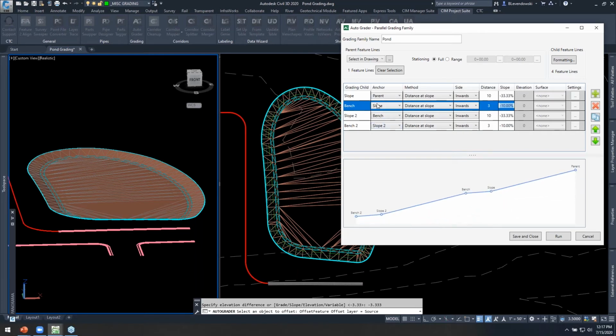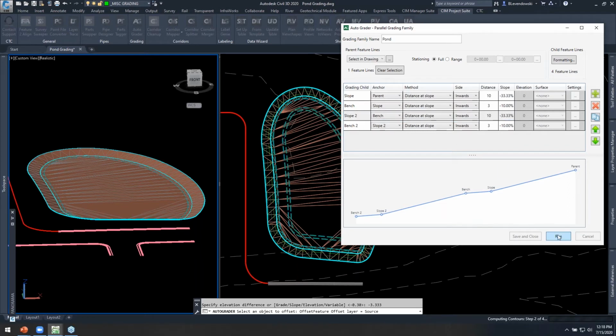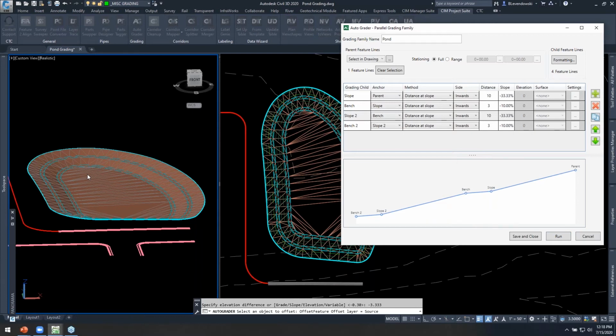Sometimes it can be difficult as you're spelling out complex grading families in here to understand what you're creating, right? So that's why we give this cross-sectional preview down here. So it's really intuitive. Let's go ahead and run this, see what we've got so far. Okay.